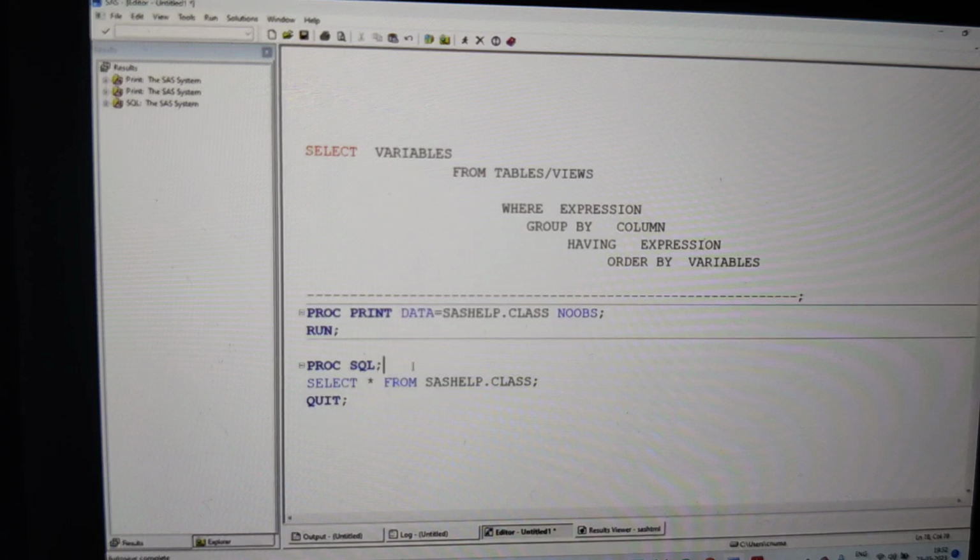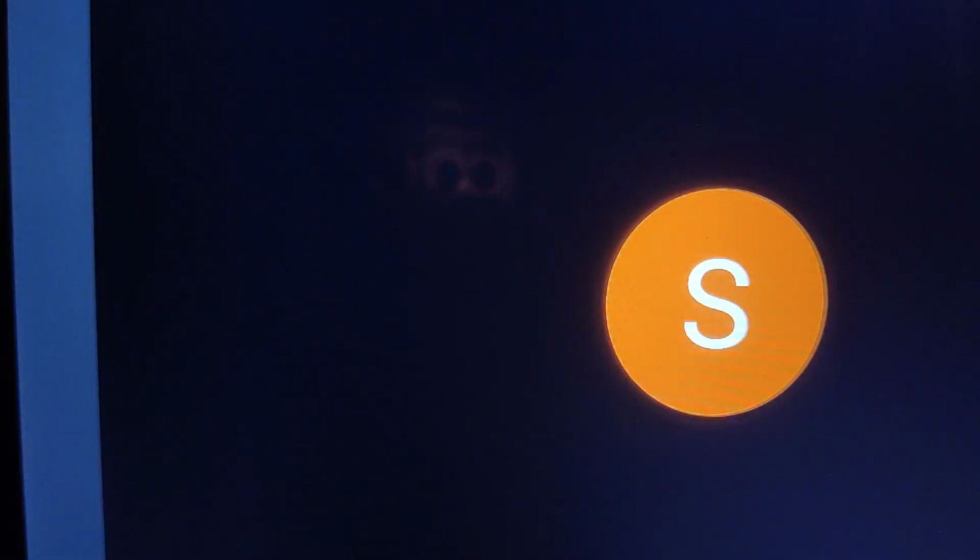By the way, I want to print the sashelp.cars data set. How can we print sashelp.cars?